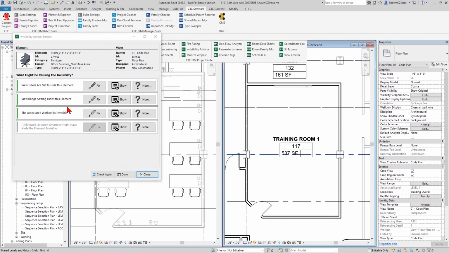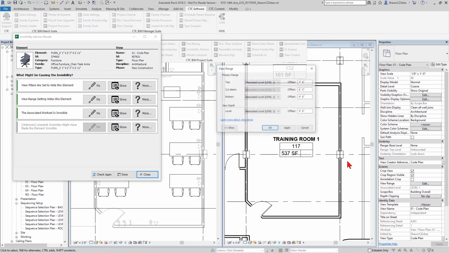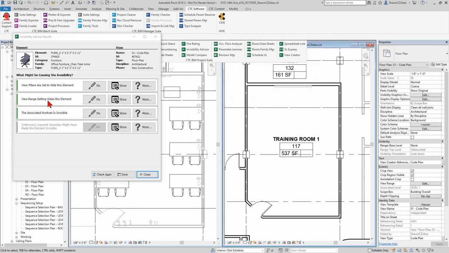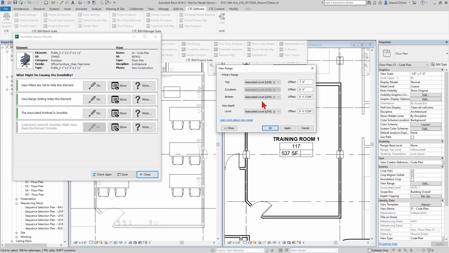Now, I don't always just blindly click Fix. When I do, sometimes squirrely things can happen. Example, view range here. I know that the bottom of my view range is probably wrong in this case. 4 feet is what, a meter and some change above the actual floor for the bottom of the view. That's higher than most of my furniture, so it's probably what's obscuring it, but maybe I don't know what the number should be. So I can blindly click Fix, and this will reach into the view range dialog, and actually change the bottom and the view depth to be some number.